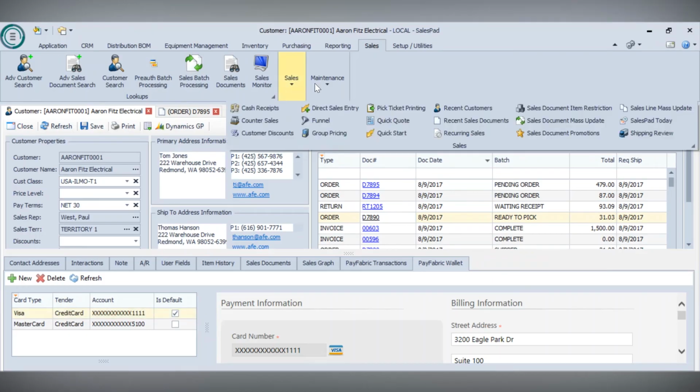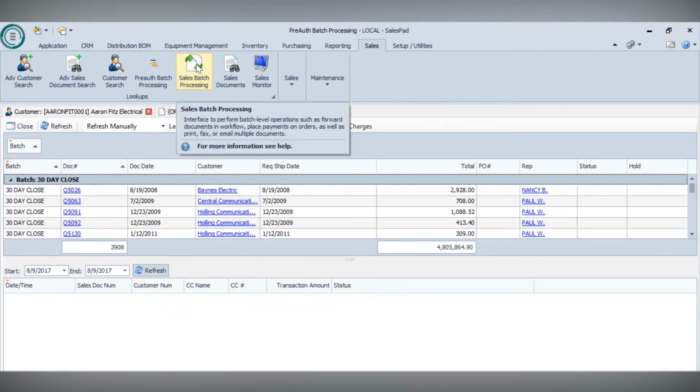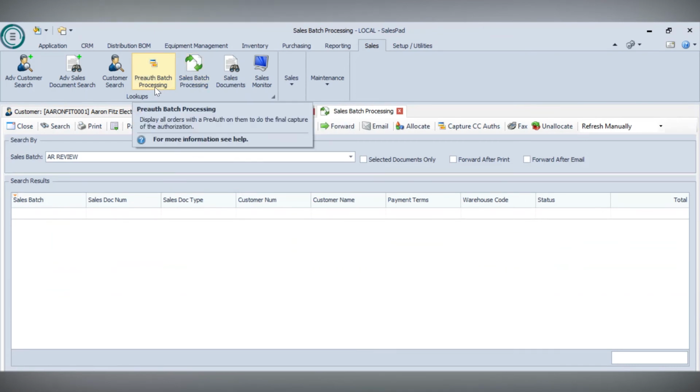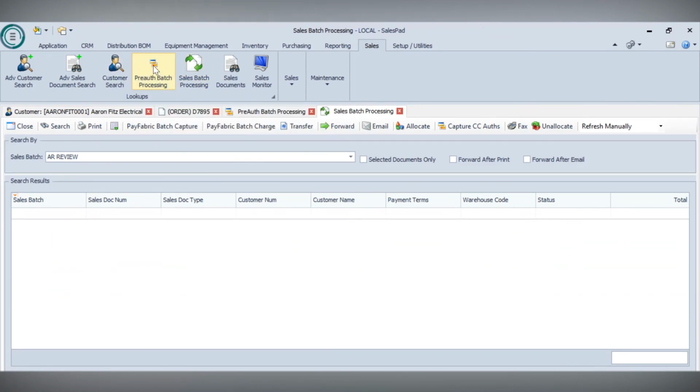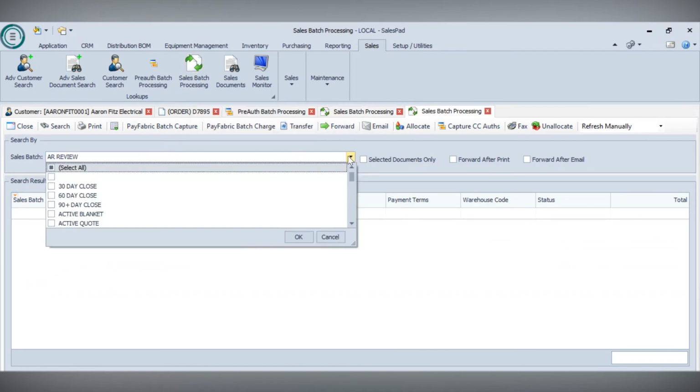So I can actually show you that. Awesome. My team would really, I would be a hero if I could tell them how to do that. I know you said you don't do the pre-auth, but we can do the pre-auth batch processing, or we can do the sales batch processing. What about if they have multiple cards on file? It would be for the default. Oh, the default. Yeah, you can set a default.